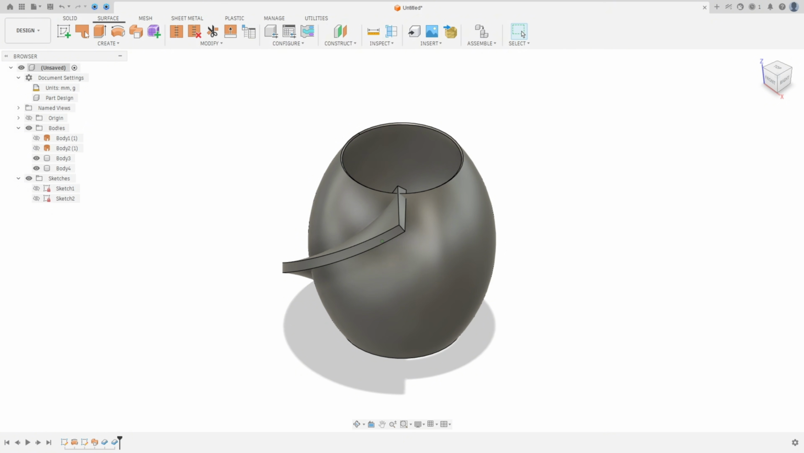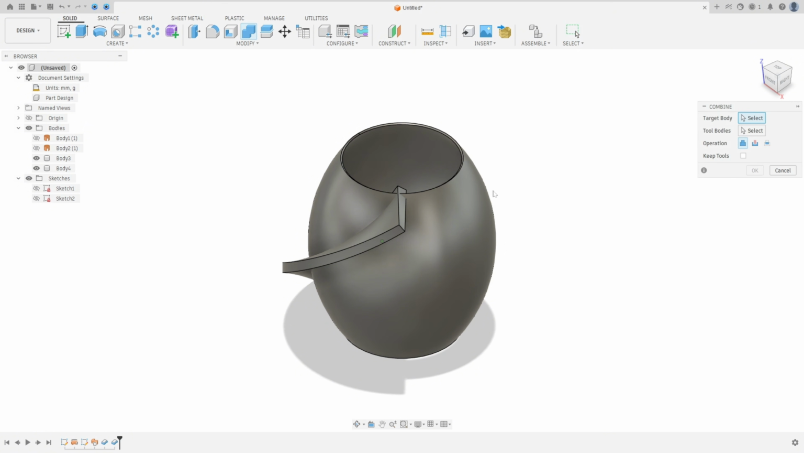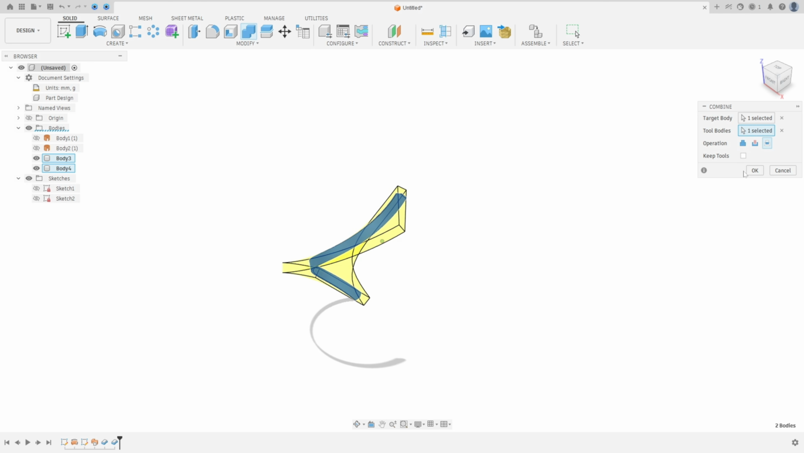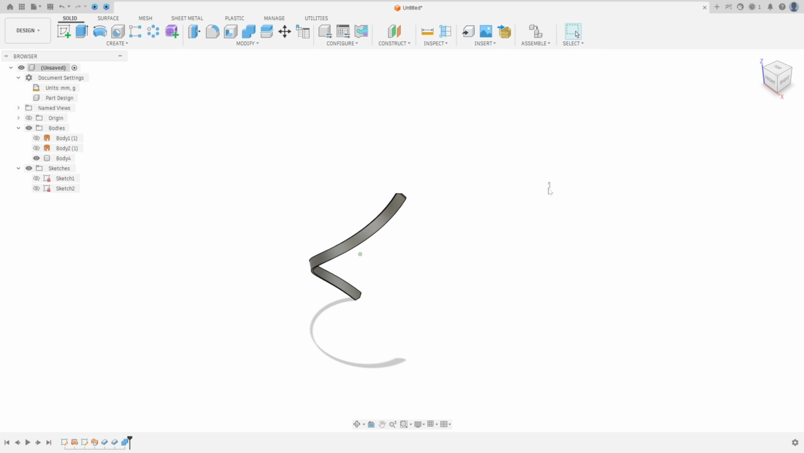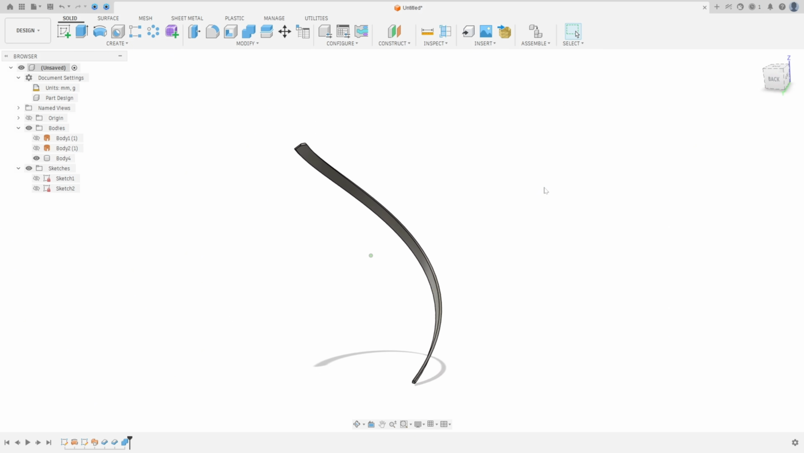And now go to solid and select combine, the target body. Select this body here and the tool body, select the body 3. And the operation here is intersect and press OK. We made this one.